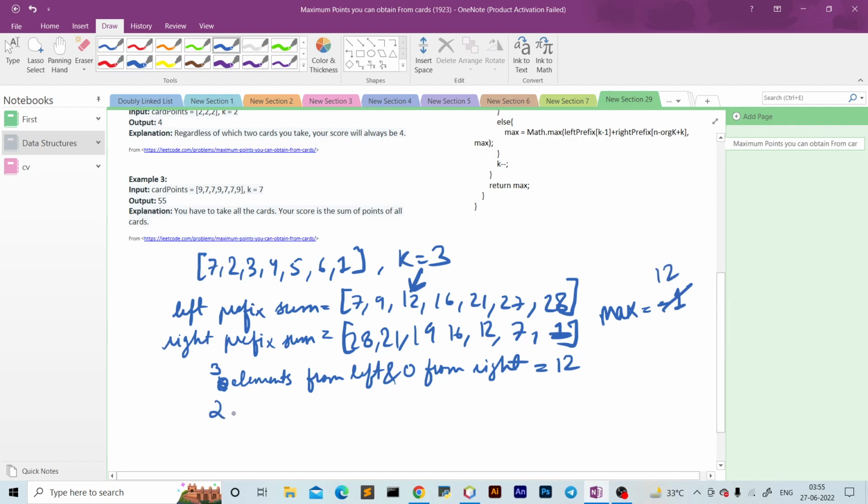Now the second case is that we choose 2 elements from left and 1 from right.